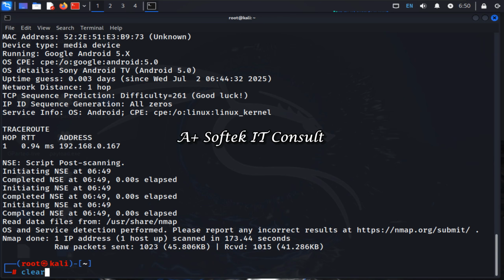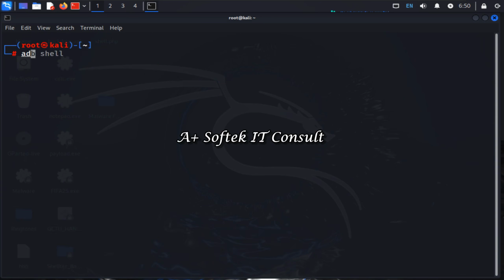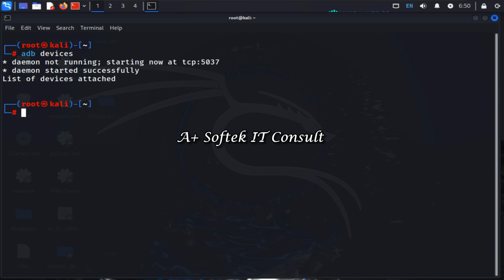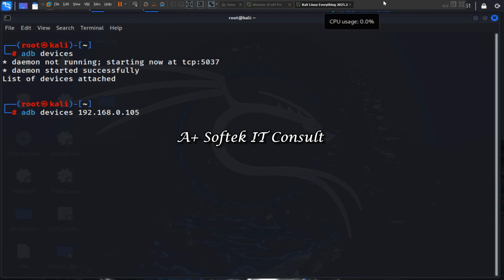So let's do that. Let me clear the screen. Since we know that it is ADB, I'm going to write adb devices. Okay, it says daemon started successfully. So the devices, let me write this, 192.168.0.1. Was this 105? Let me recheck.